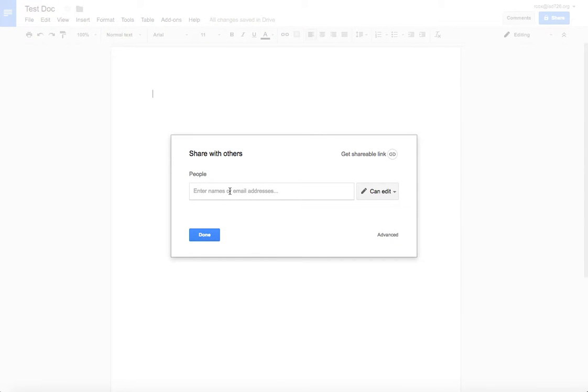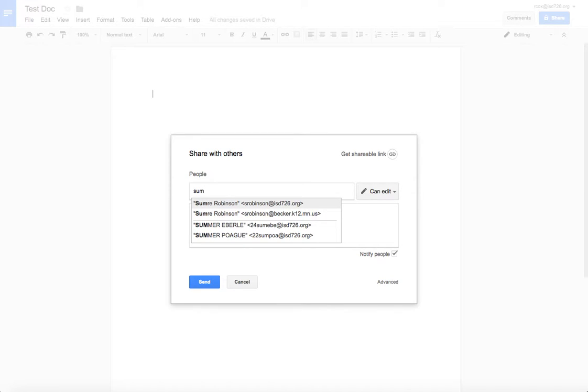Now I can actually type a specific person's name. I'm going to go ahead and use Summer as an example. So I start typing SUM, and you'll notice that it will start bringing up Google addresses. Specifically, it'll bring up ones that I've used a fair amount, but it'll also bring up anyone that's within our Becker domain. So you'll see other names start popping up here. And as I type more, more is available. So I can go ahead and click on Summer's name there.